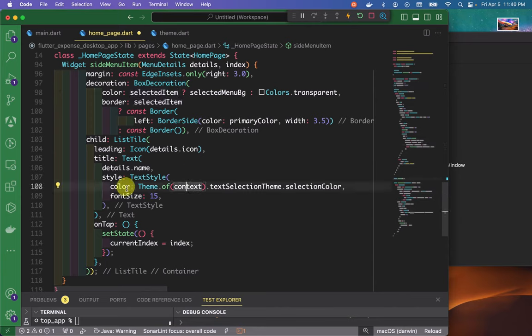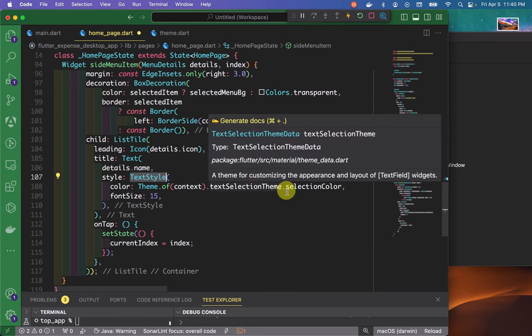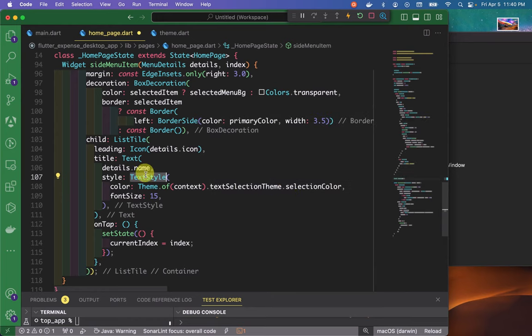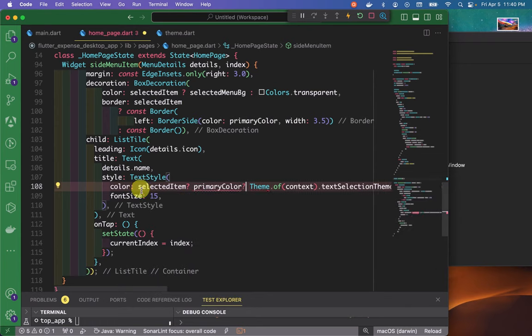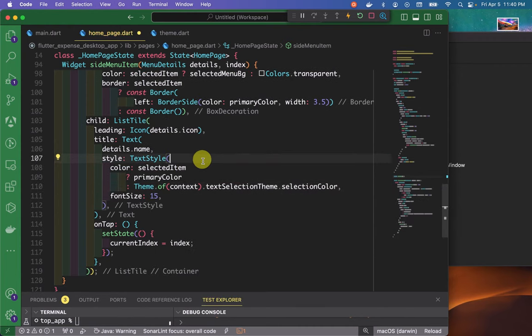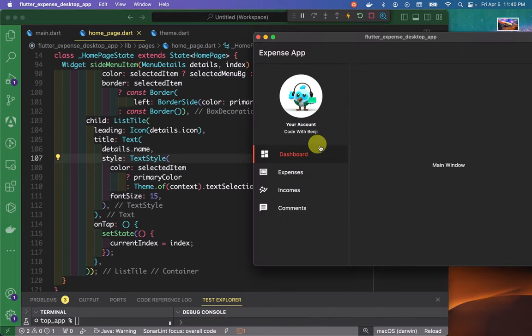Not forgetting the color of the side menu item name. Here, once it is selected, we need the color to be primary color. If not, it keeps that. Okay, let's save that and see how it looks. Bingo, as you can see.